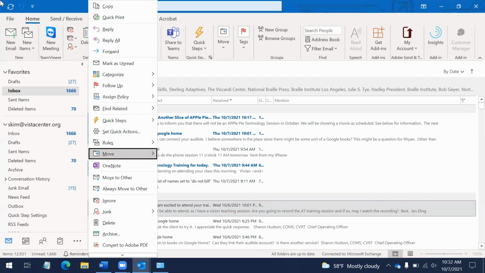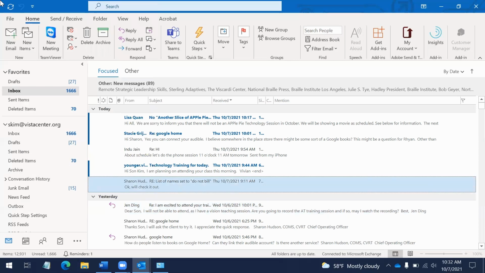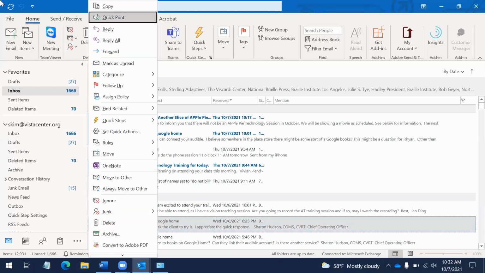Move or copy the selected items to another folder. So what you want to do is highlight that message. You're going to right click or press Shift F10 for the menu, and then arrow down to Move, or press M.